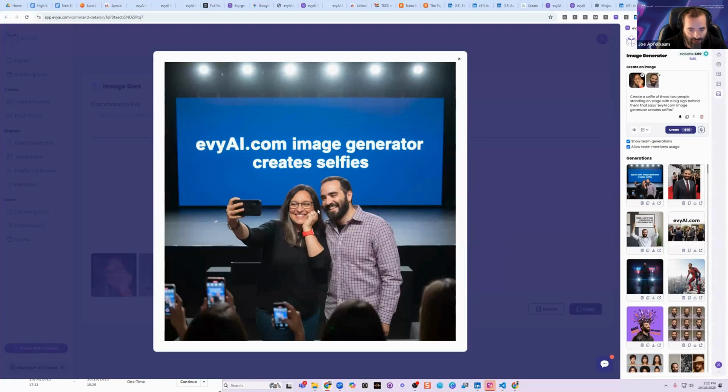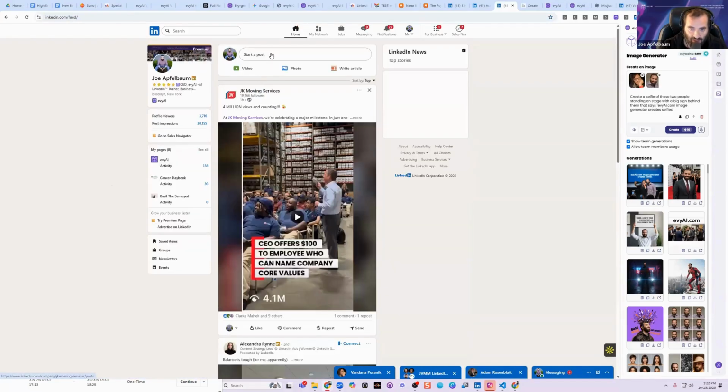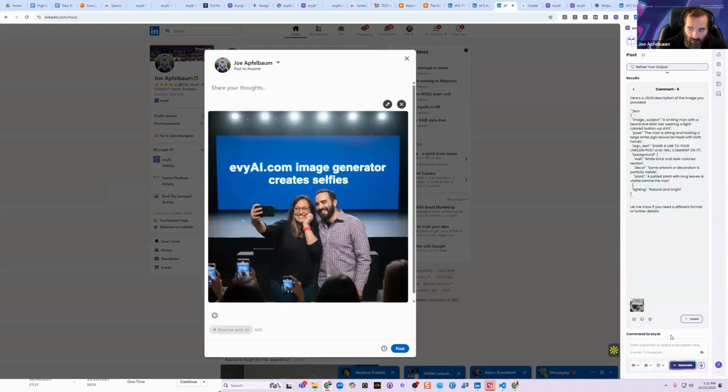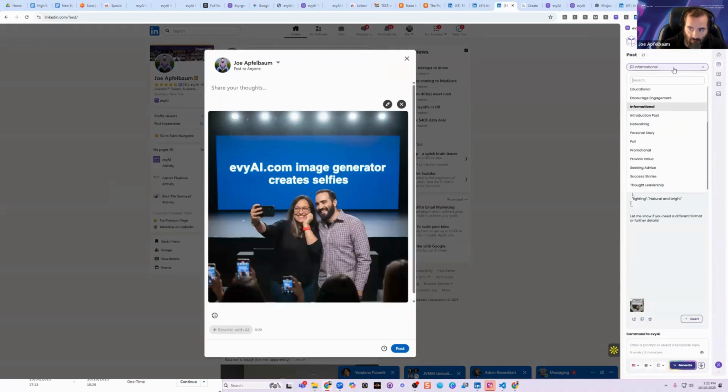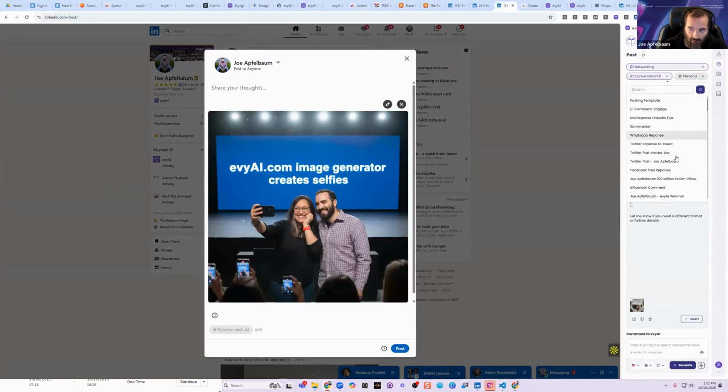Now, if I want to take this photo and post it on LinkedIn, I can copy the photo from here. I can go to LinkedIn, click on the LinkedIn homepage, and I can literally just paste it into LinkedIn. And then I can write a post. I can click on post, and I can choose my goal, my tone, and then my persona. I'm just going to do a persona called the posting template persona.